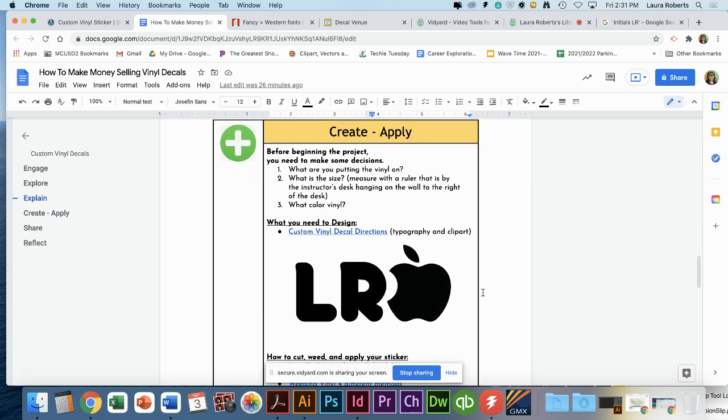Okay. Then the biggest one, we're going to go to create and apply. Before you begin creating, you've got to figure out what you're going to put your vinyl on. Are you going to put it on your mug, on your Chromebook, on your car? What size do you need? I have a ruler by my desk. It's against the wall to the right. You can grab the ruler. And then what color vinyl do you want it printed on? There's a plethora of different colors. You've got to choose one.